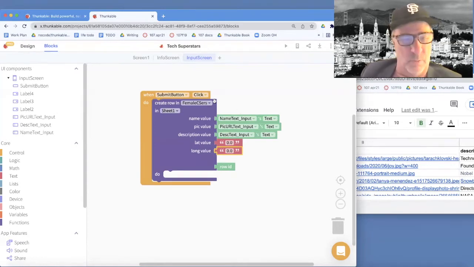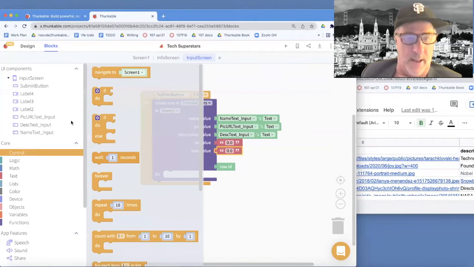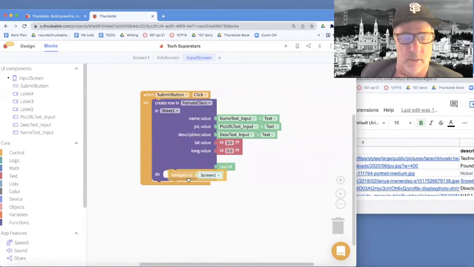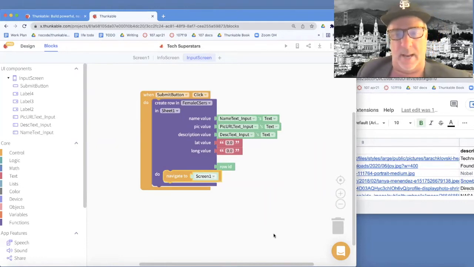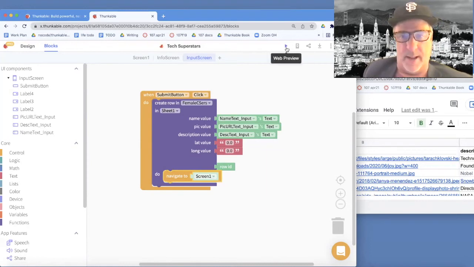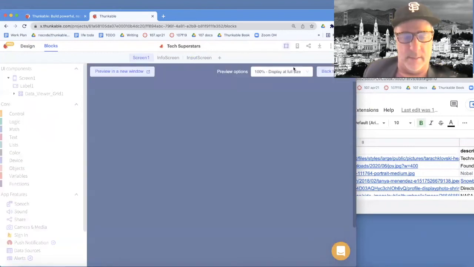So when the submit button gets clicked, we're going to create a row in our spreadsheet. And once we do that, we just want to navigate back to the home screen. Okay, that's what we want. Believe it or not, we've got the brunt of our code in already. So let's test this. Just to let you know, it's not going to work on the first shot, but let's try it out. Make sure you click screen one, and then test.